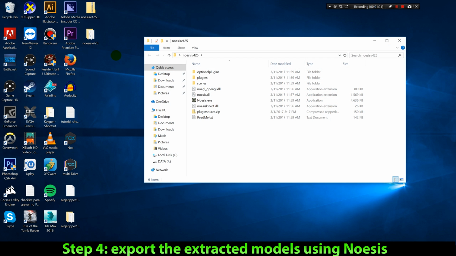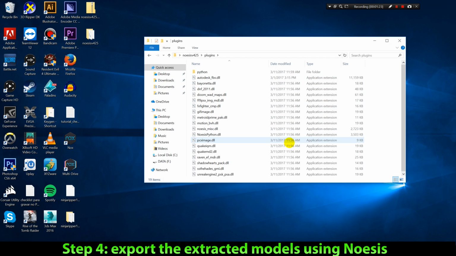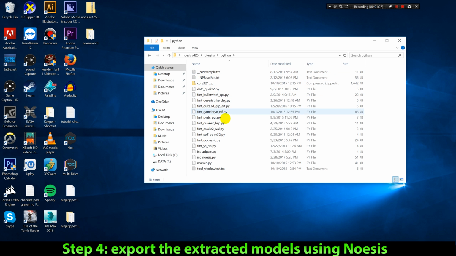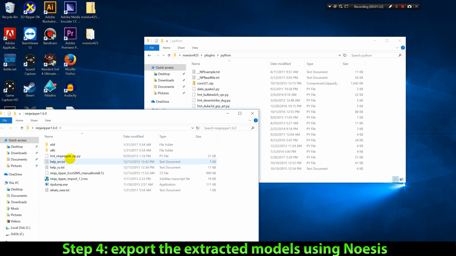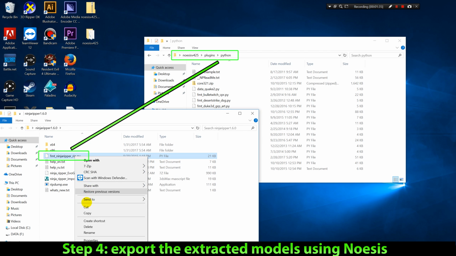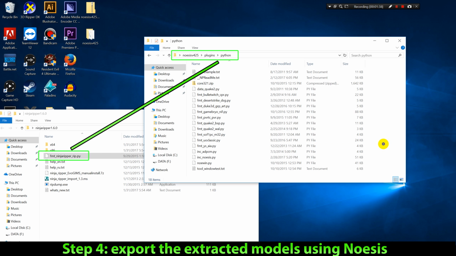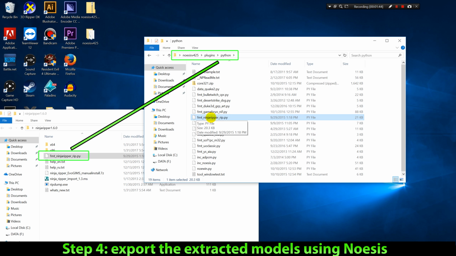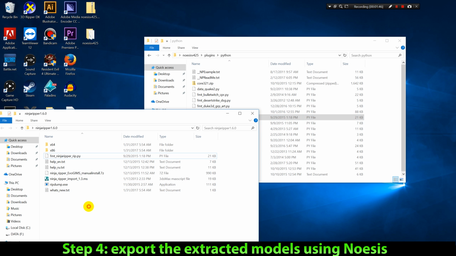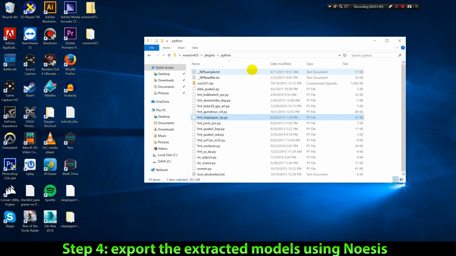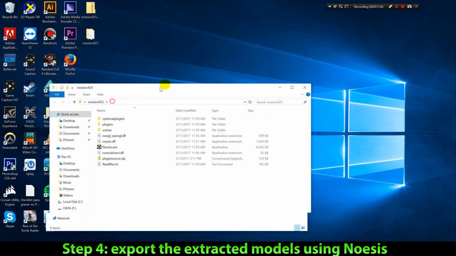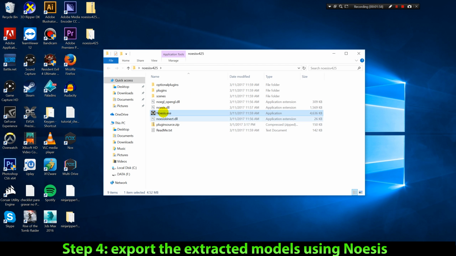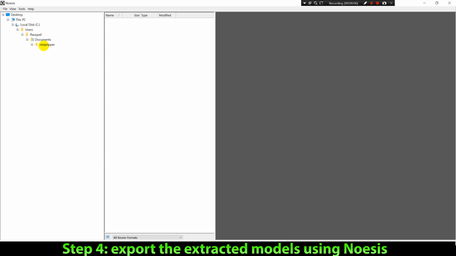Before running Noesis, we gotta go back to the Ninja Reaper folder and we gotta copy a Noesis plugin that is inside the Ninja Reaper folder and put this plugin inside the plugin folder of Noesis. If we don't perform this step, Noesis will not be able to read RIP files. Now let's run Noesis and let's browse to the folder where are the RIP files that we have extracted with Ninja Reaper, and let's start to open these files until we find a model that we want to extract.